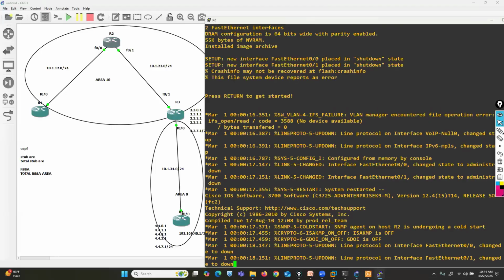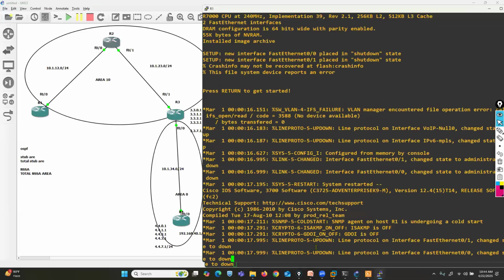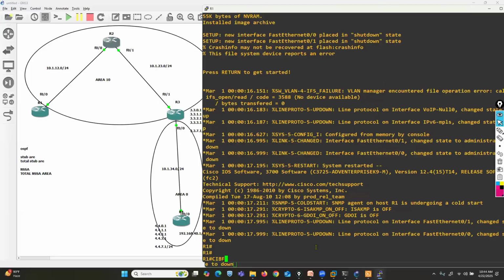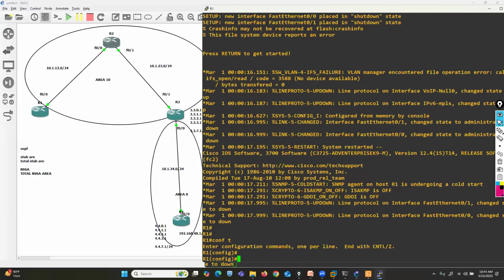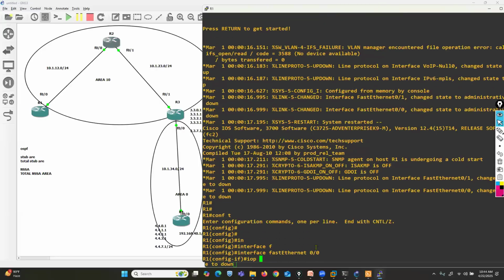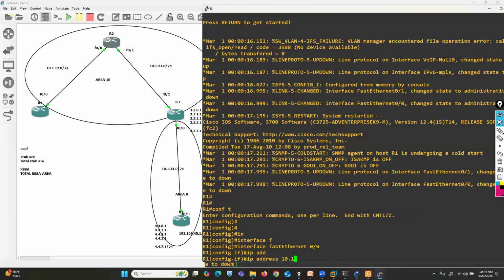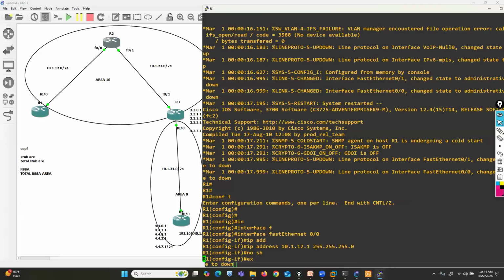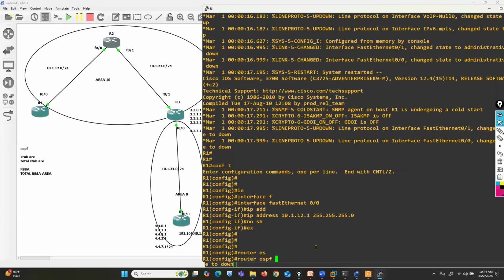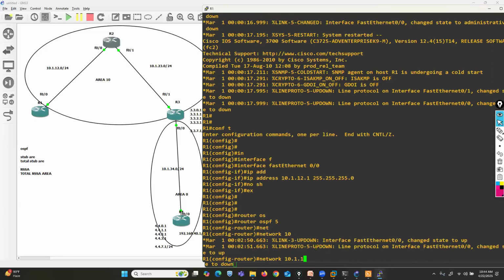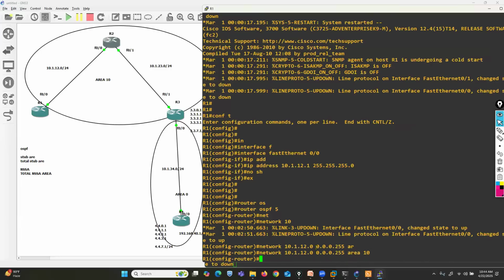Okay, let's start our configuration now with the R1 router. Interface FastEthernet 0/0, 10.1.12.1 mask, no shutdown. Router OSPF process ID, network 10.1.12.0 area 10.